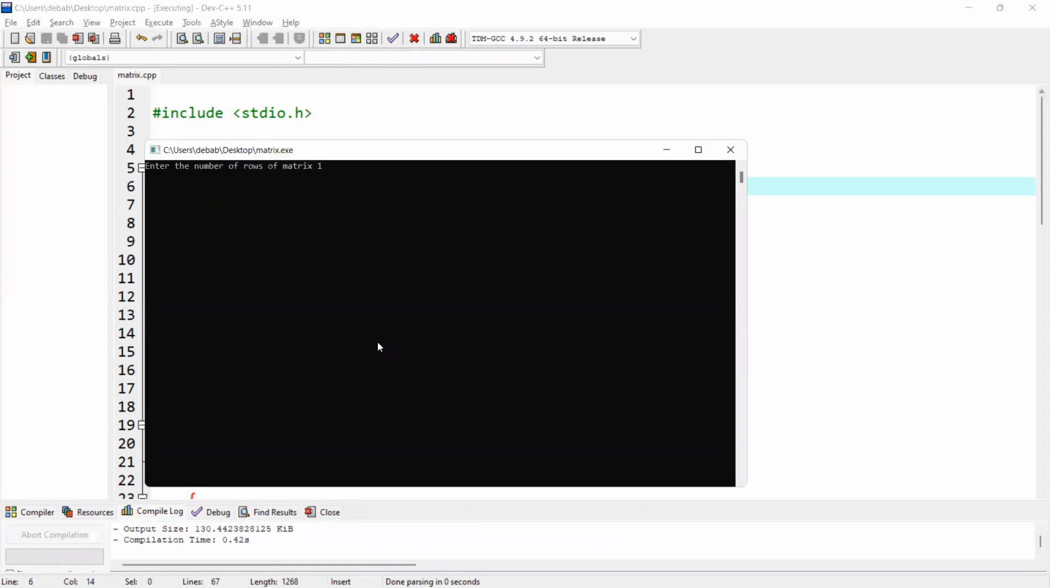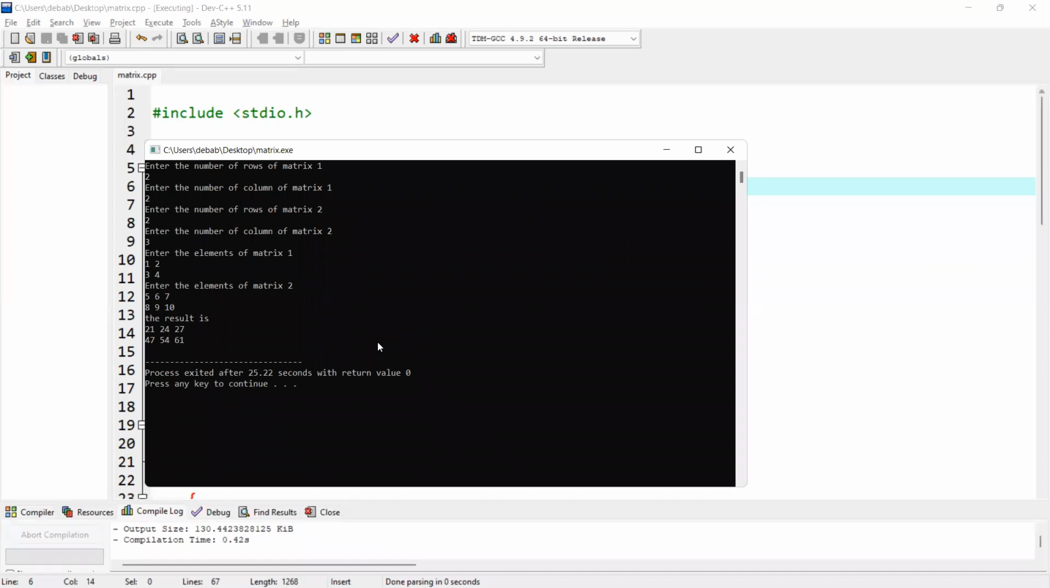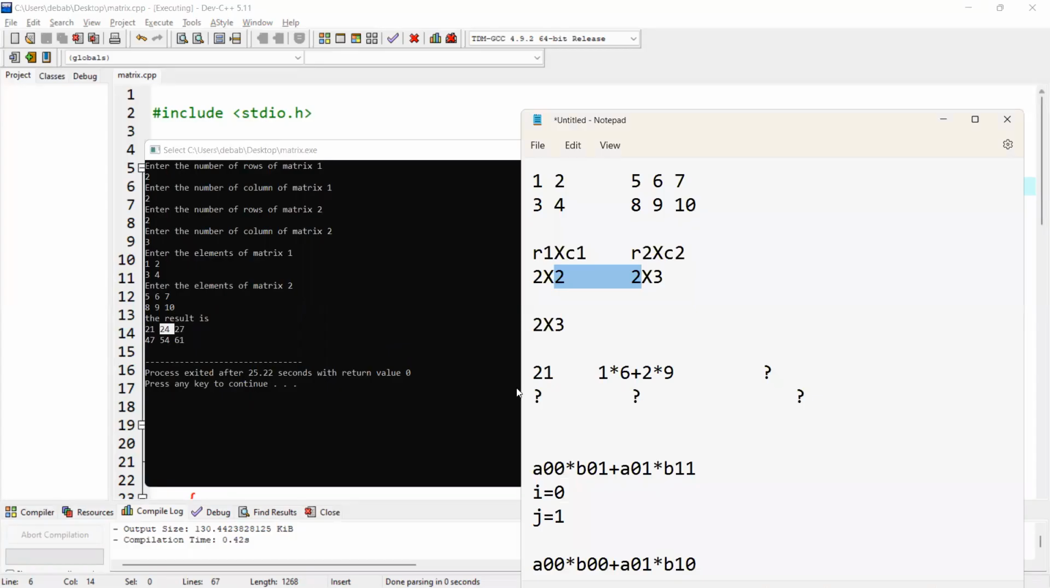So first, I will deal with 2 rows and 2 columns for the first matrix. For the second matrix, it is 2 rows and 3 columns. So the elements of matrix 1 are 1, 2, 3, 4. Elements of matrix 2 are 5, 6, 7, 8, 9, 10. And it should give something like 21, and after that, 24. It is saying so. Let me check if it is satisfying the result or not. 1 into 6 plus 2 into 9. 1 into 6 is 6, 2 into 9 is 18, 18 plus 6 is 24. Yeah, it is satisfying. So finally, the mathematics is correct.